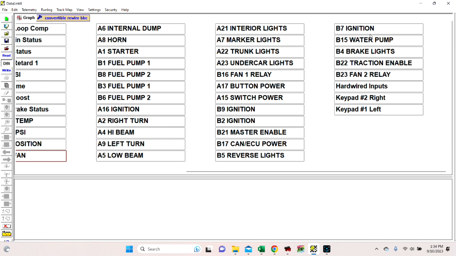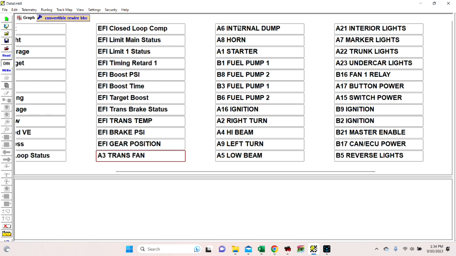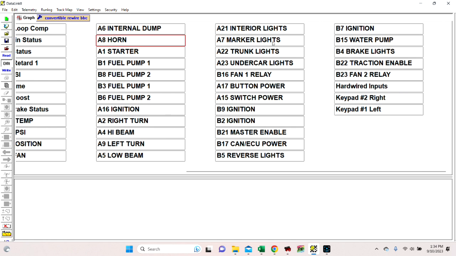So this is my own car. These are our outputs, right? So I have them labeled A3 transfin, A6 internal dump, yada yada, right? So when you look at this, when you first populate it out of your car with nothing loaded in it, all these are just going to say input one, input or output 1, 2, 3, 4, 5, blah blah blah. You rename them.